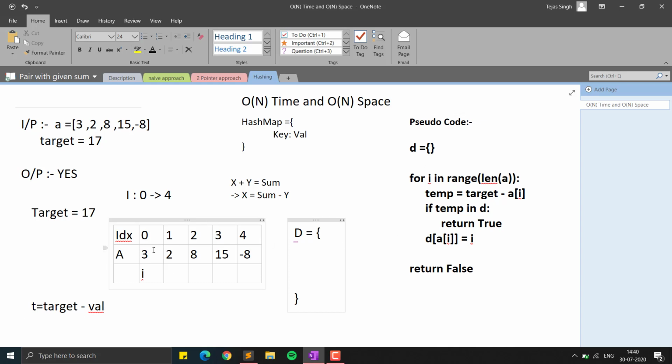So i will be at 3. We will use the temp variable. The target value is 17, and 17 minus 3 is equal to 14. Is there a 14 in this array? No, it is not there, so this condition will not be true. Now we will add the element to the dictionary, where the key will be that element, 3, and its value will be its index, that is 0.